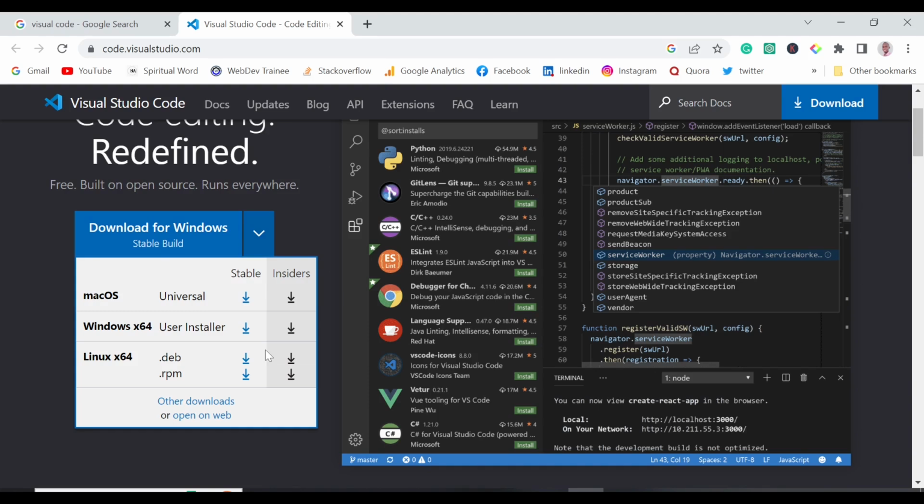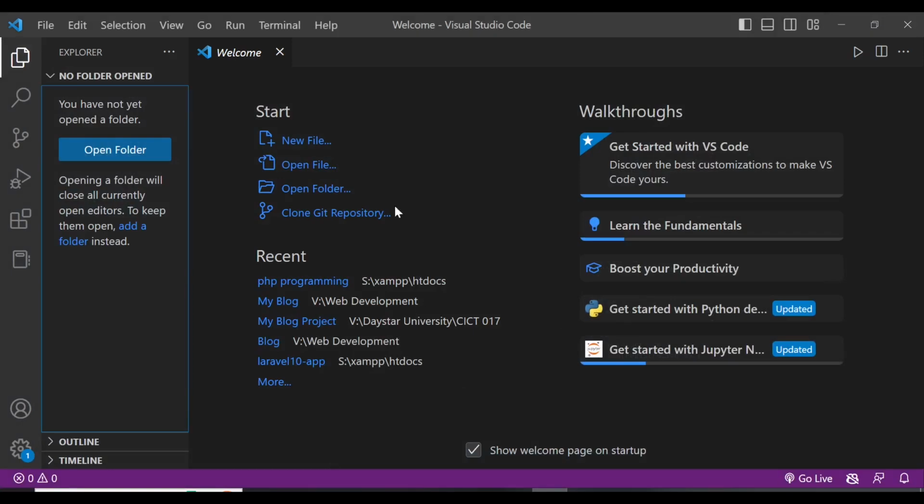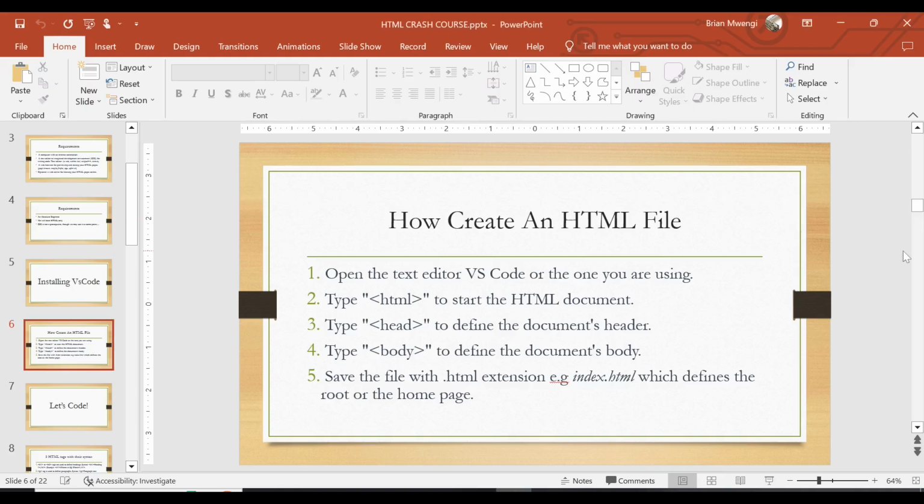All right, so let's continue. I believe you go there and then install it. Once you are done with that, you can go ahead and launch the text editor. And of course, this is what I have. Okay, guys, so that's out of the way.